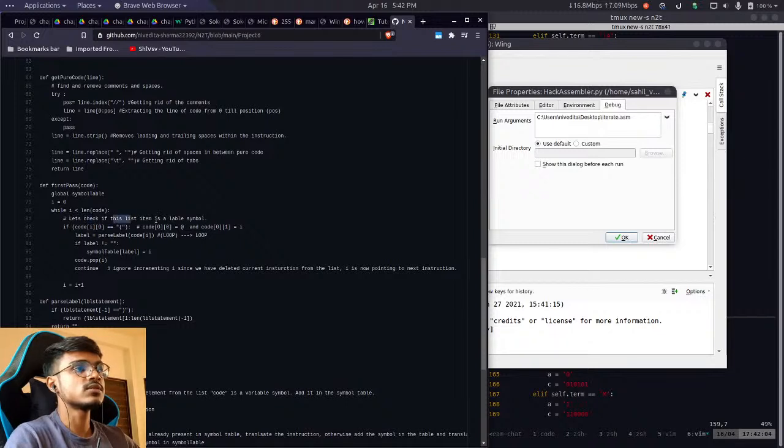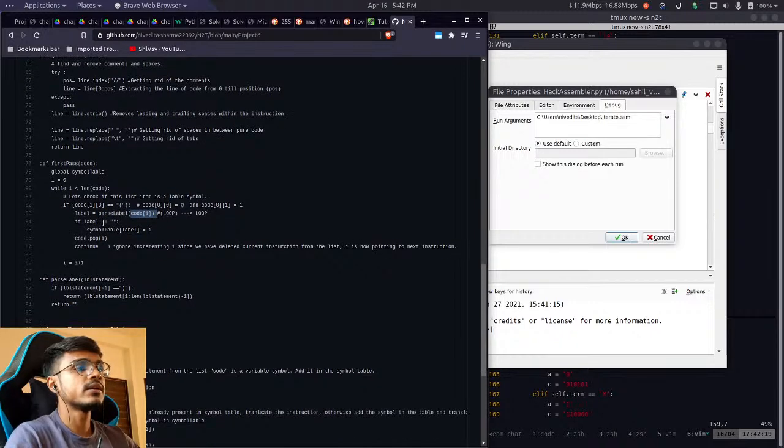Okay, let's check if this list item is a label symbol. So if it starts with a rounded bracket, that means it's a label. In that case, we call this pass label with the code, and if the label is not equal to empty, then symbol table. Okay, you add the symbol for that to the symbol table. But won't this I include the line number of that particular label as well? So what you're doing here is I starts from 0 and length of code.